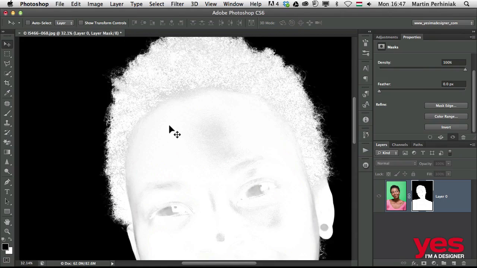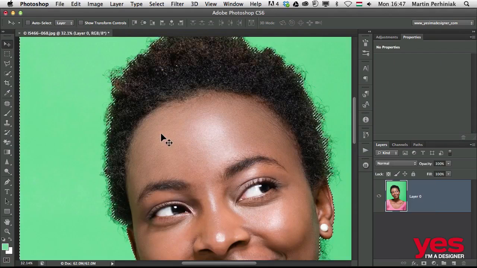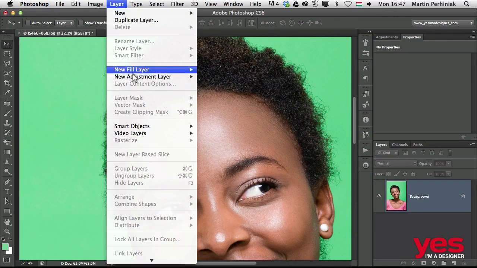Now, this is not really what I wanted to do. So the best is to go back a couple of steps, and before we do the mask, just let's do this color range again. So we went a bit too far.